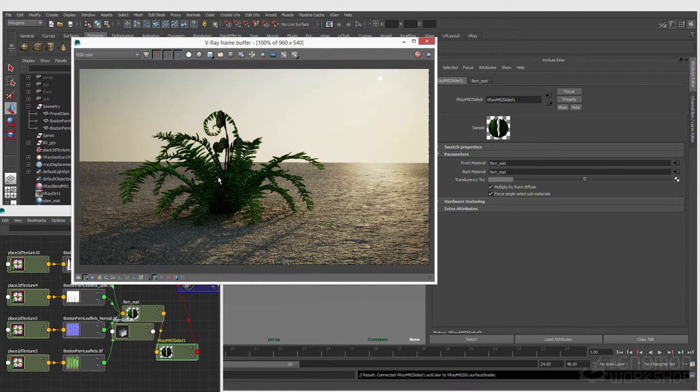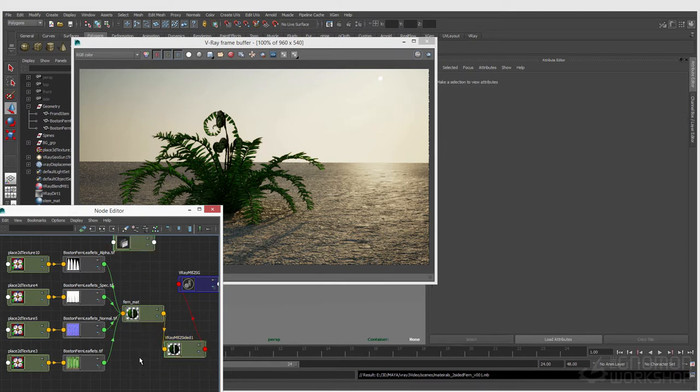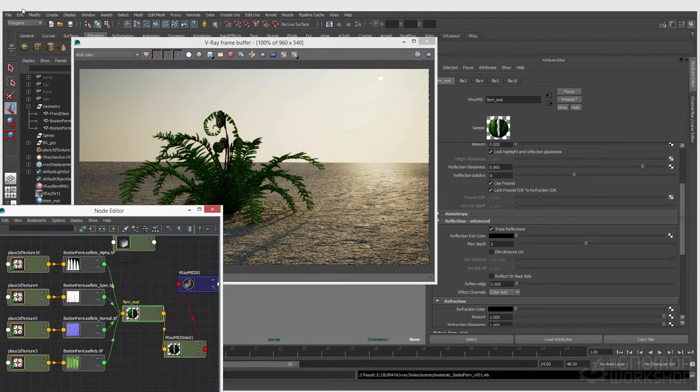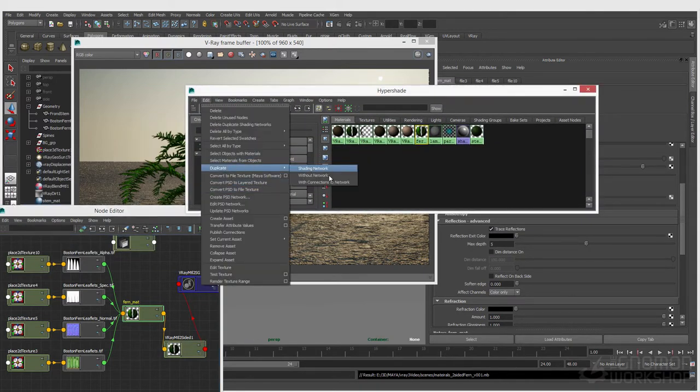So let's dial this in a little bit nicer, because we may actually be able to get slightly different variation to this. I'm going to stop this. And if you're ever doing leaves and plants and that kind of thing, one of the really nice aspects of this shader is that you can have two different materials on the front and back. So let's go ahead and duplicate with connections in my Hypershade. I'm going to say edit, duplicate with connections to network.